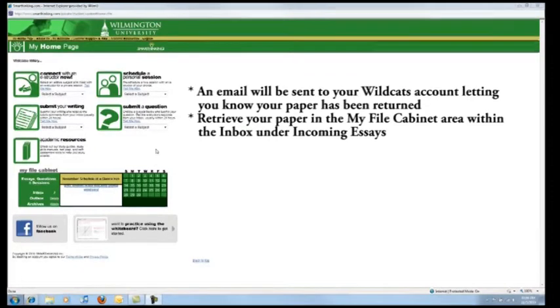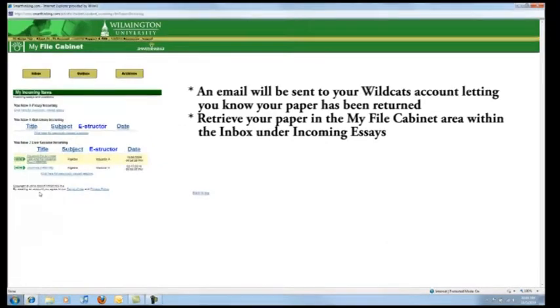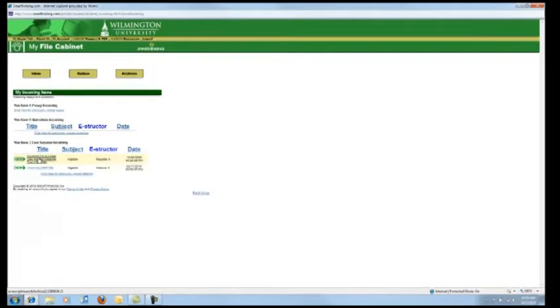After you have received an email from Online Tutoring that your essay is available, you will log back into Online Tutoring, and on the lower left-hand side under My File cabinet, you will find your essay in the inbox. The essay will be a small hyperlink similar to this that will be in the incoming essay area. You will click on that hyperlink, and you will find your original paper as well as your marked up paper.